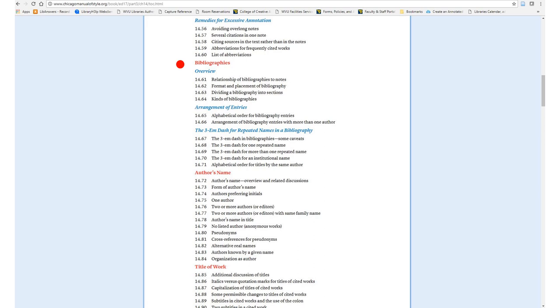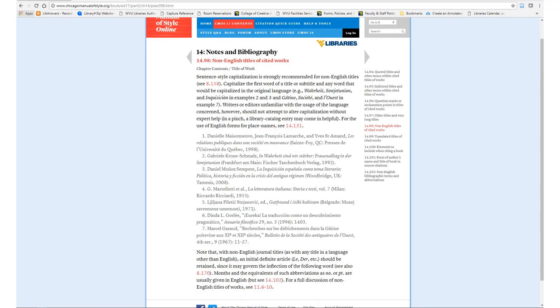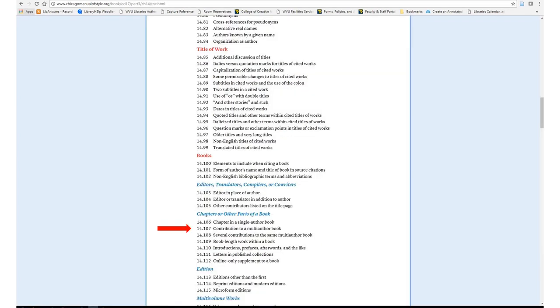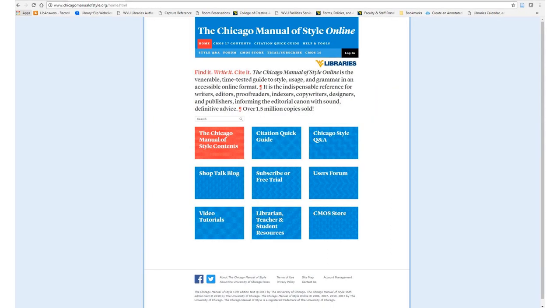Here are examples of almost every type of source you'll ever need to cite. For instance, section 14.98 shows how to handle non-English titles of cited work. Section 14.107 shows how to cite a chapter in a multi-author book. There are many helpful online guides to the Chicago Manual of Style, but the manual itself is the authoritative source.